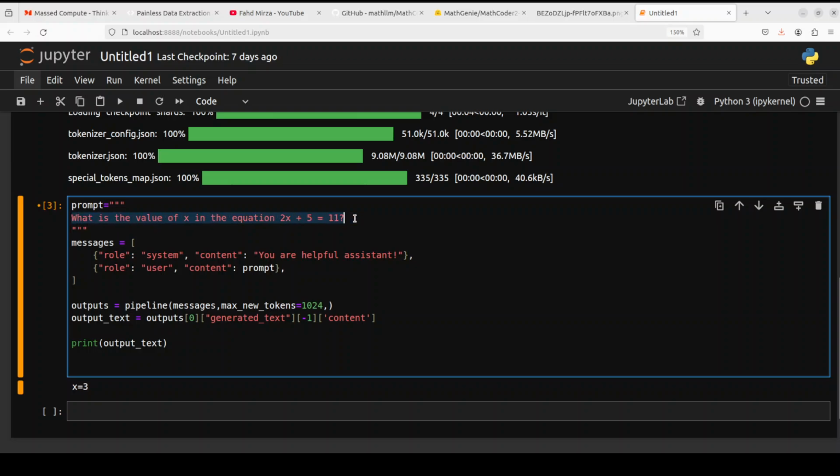So this is slightly, I would say, complex. I'm asking it, a bakery sells 480 muffins and 240 cakes per day. If they operate 7 days a week, what is their total weekly sales of baked goods? So let me run it.